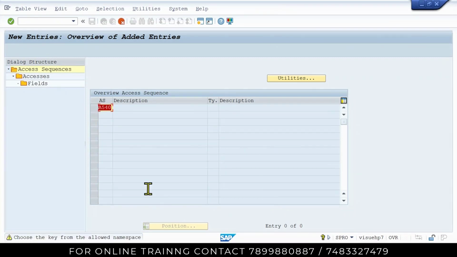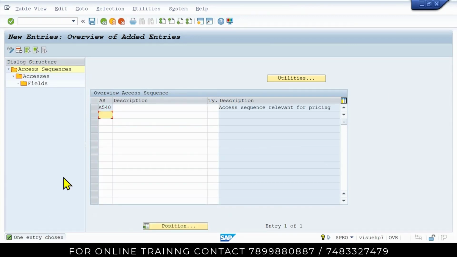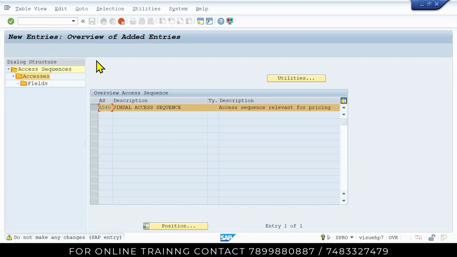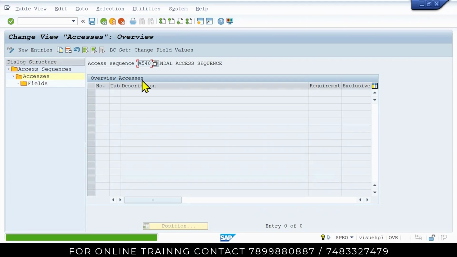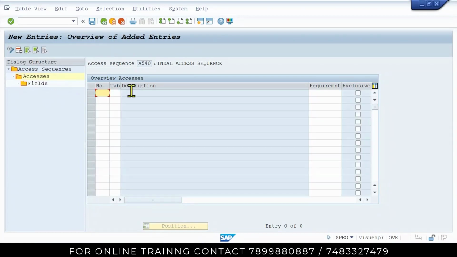Once you press enter, again you have to press enter. See here, the yellow color icon you are getting means warning. Just press enter. Here you can give the Jindal access sequence. Then click on this line item, click on the access. Press enter. Here you need to give the access number. Click on new entry. You can give any number; that is the step number, access number. Here you have to give your 540 access condition table number.